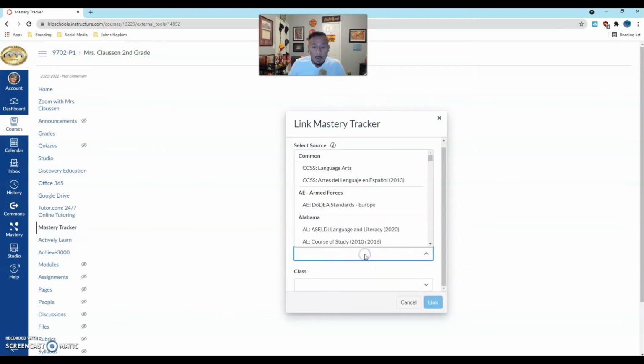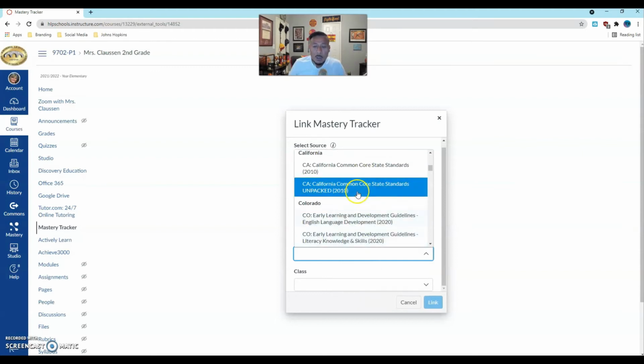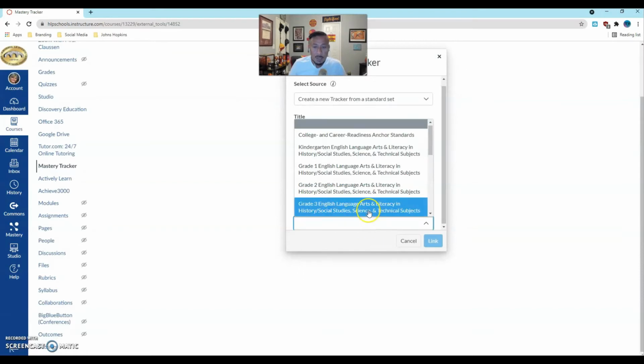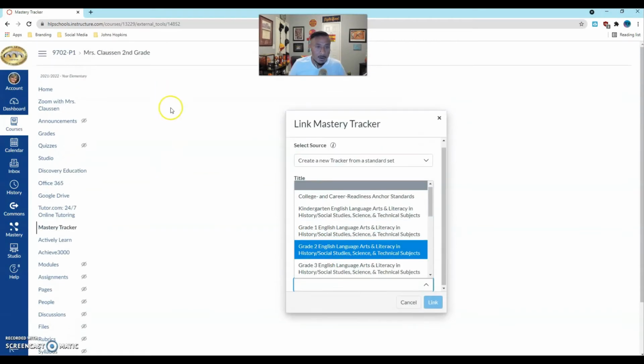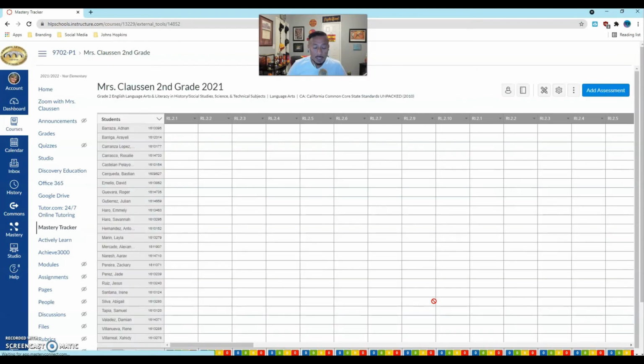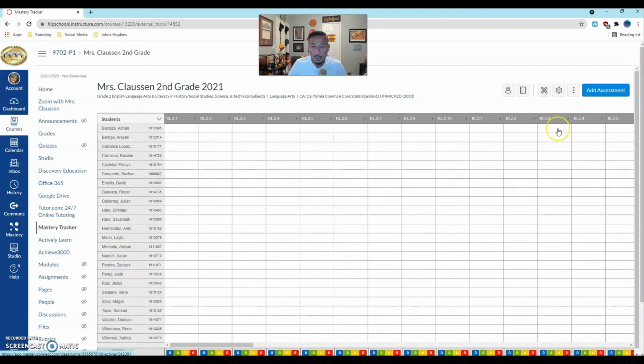When you go to core, I want you to make sure that you look for California, and please don't pick the common core state standards. Pick the ones that are unpacked, because when we do interim assessments, this is going to be big. So pick the unpacked ones. In the class, notice that for this particular class, she is second grade, so I'm going to pick second grade right here, and I'm going to link. That is automatically going to create that Mastery Tracker for me, and it's going to add my students. You see how my students are in there now? So everything is done, and I have all of the standards for ELA.